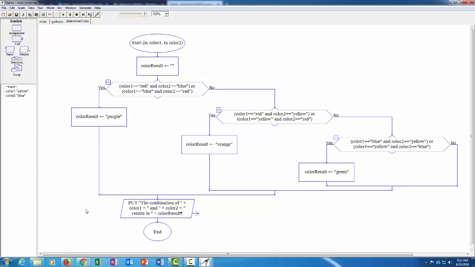We could add to this if we wanted to. I can't remember all my color things, but if you mix red and white, don't you get like pink or something? I can't remember. But those are the main things that we're supposed to check for.